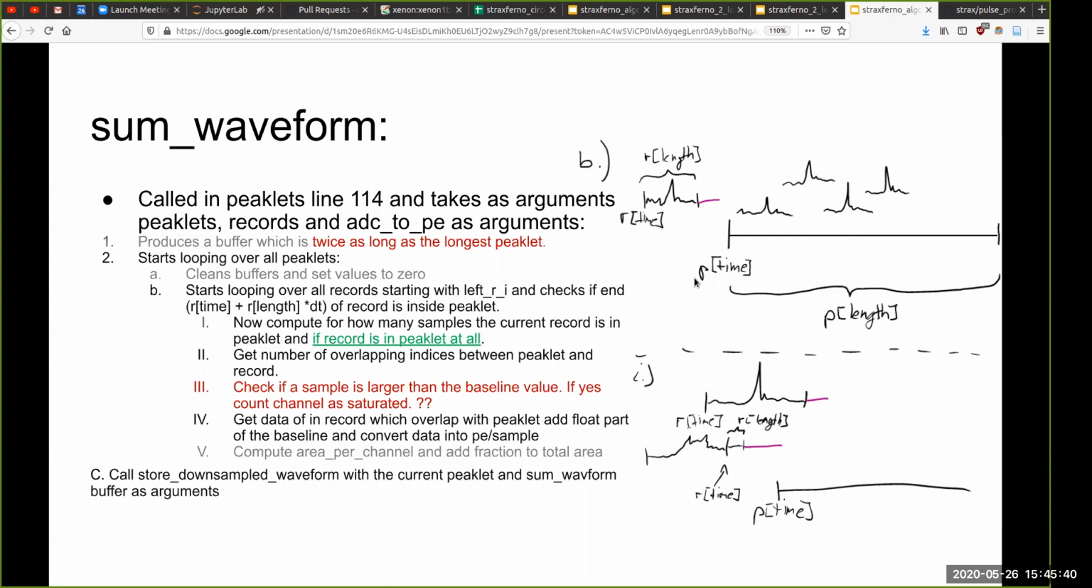So what you do is start looping over all records, starting from a point which is called in the plugin left RI. This makes sense because once you have finished with one peaklet, you don't want to loop again over the very same records you just did, because everything is time sorted. You can simply start with a higher record index of records which you already looped over.